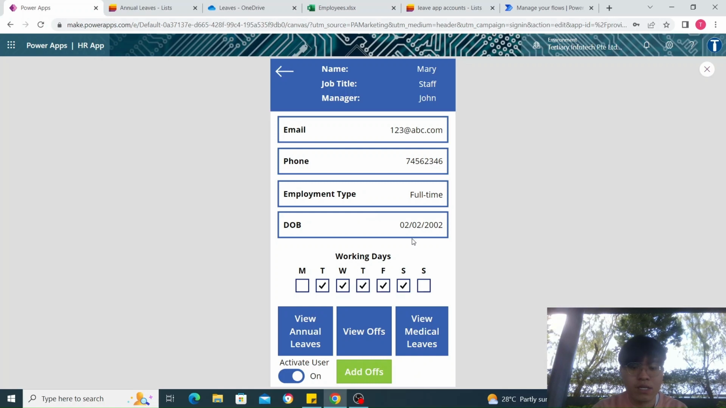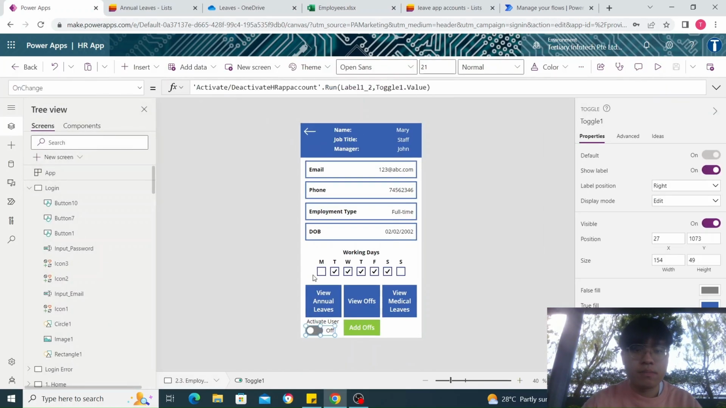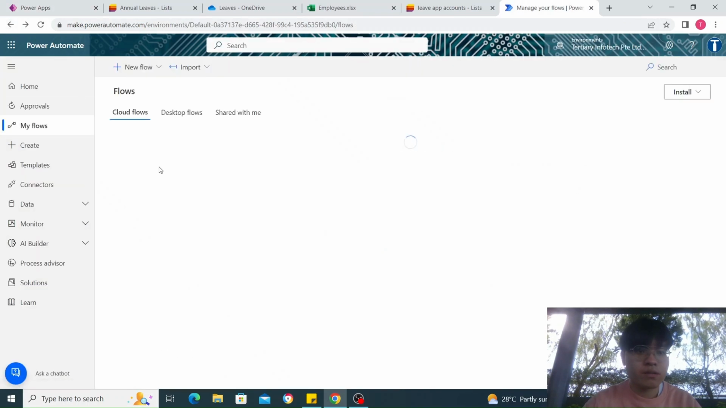And finally, I have something called activate deactivate user. For this, we are also using a Power Automate flow to check the database and then check if the user is activated or not. So there is a toggle switch here. When I toggle the switch, it will actually run this Power Automate flow called activate deactivate HR app account. And for this, we can go back and show you the flow.